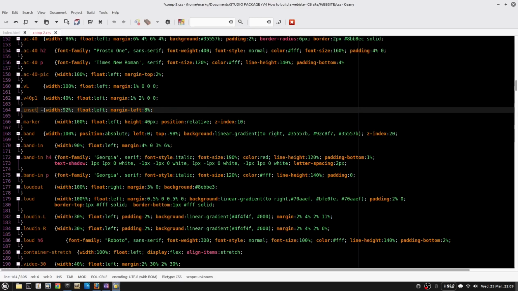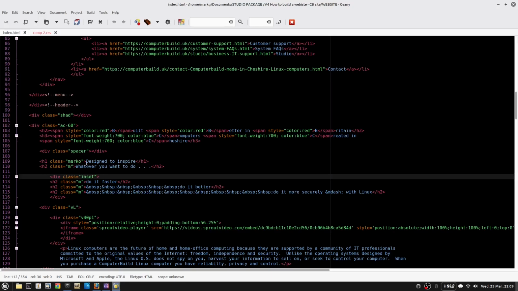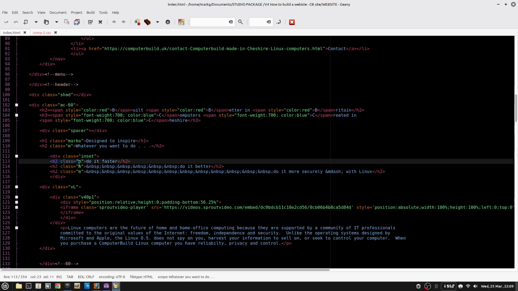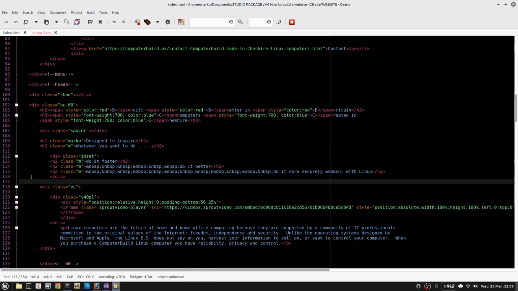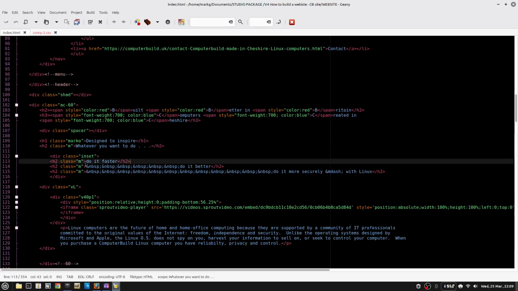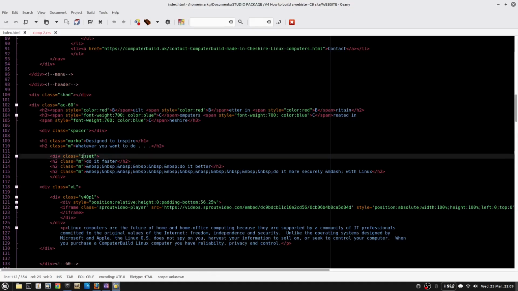So how did I get this stepped effect? The reason I've put this section of text in a div is because I wanted to mess around with it, and I didn't want it floating around the page, out of control. So this is an H2 class M, which is the same as that, and it just simply sits inside the inset div, so it's got an 8% indent because of that div.